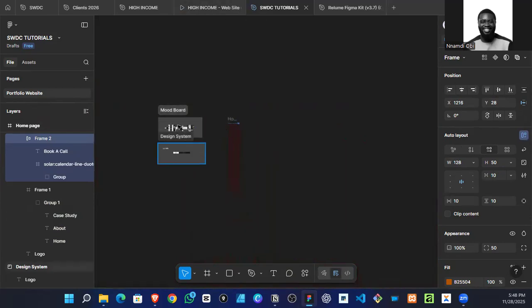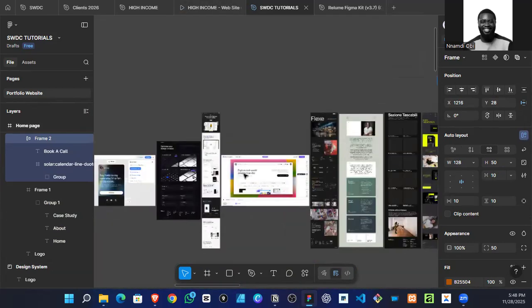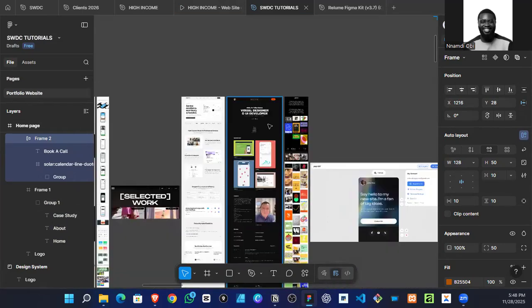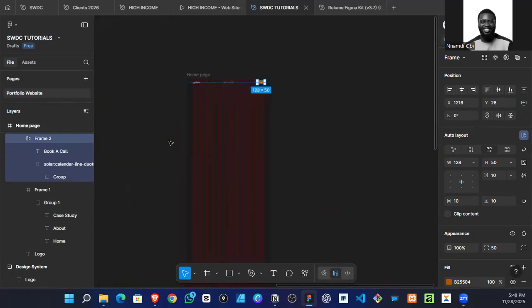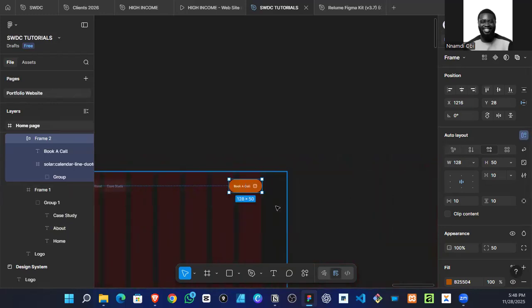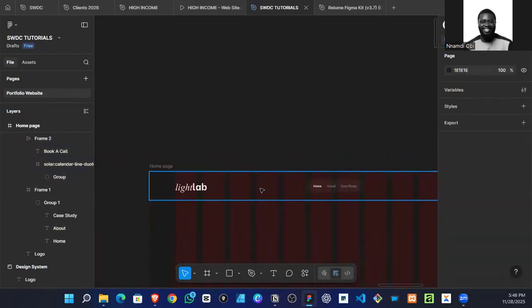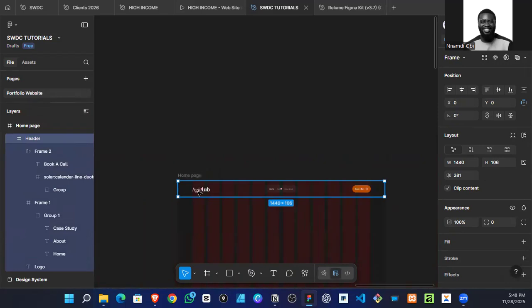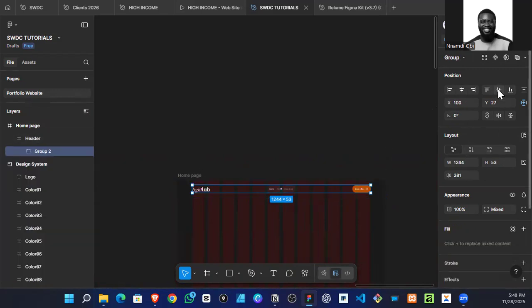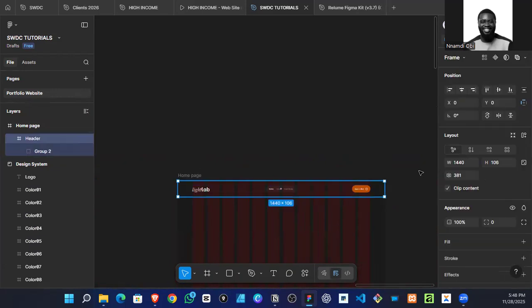Let's check that guy's work. Is his button the same with his menu? Yeah. So let's reduce the size of this menu, or we leave the button the way it is. Okay, I think we leave the button the way it is. And we can just connect the three of them and group them together. Make sure they are centered, each and every one of them. And now we have a header.